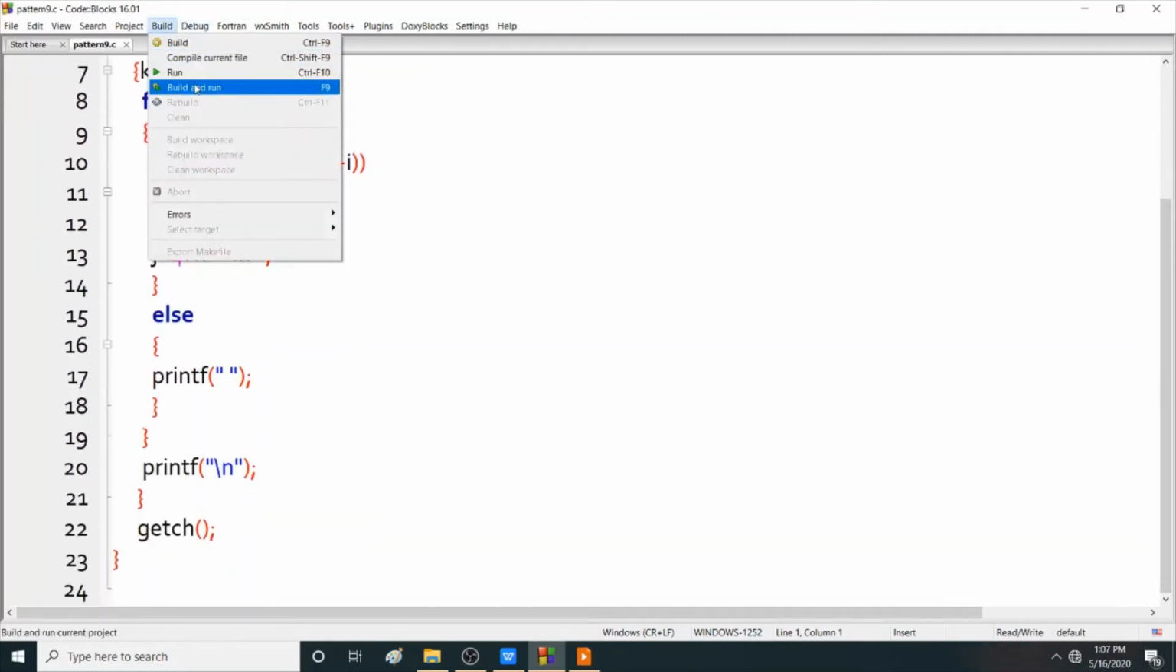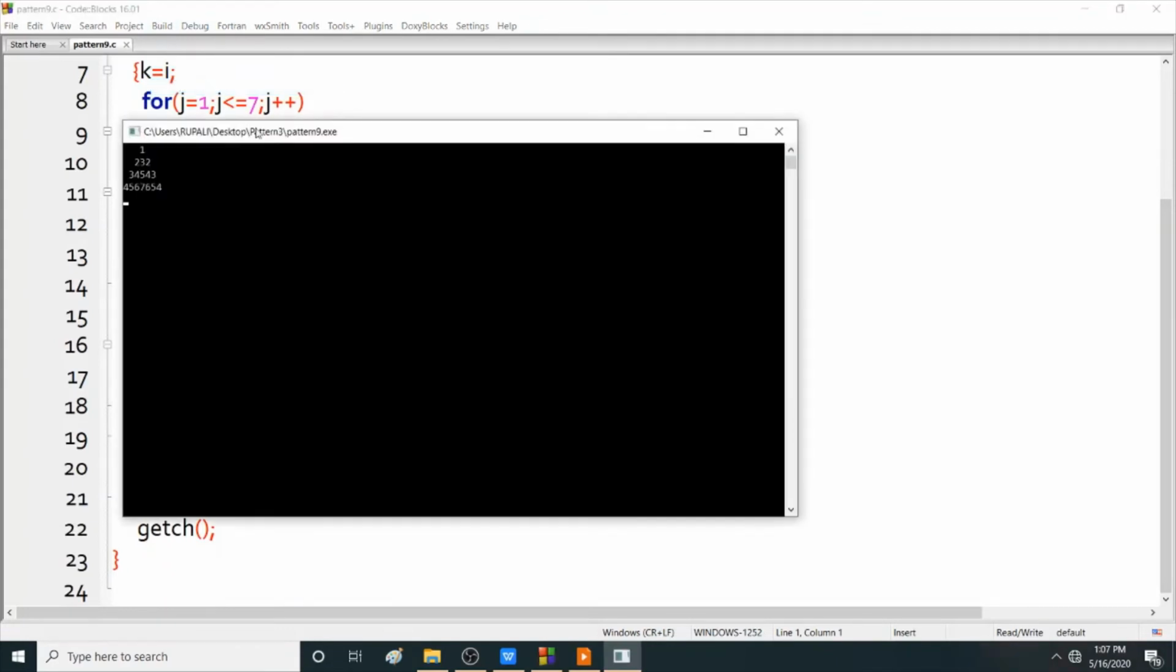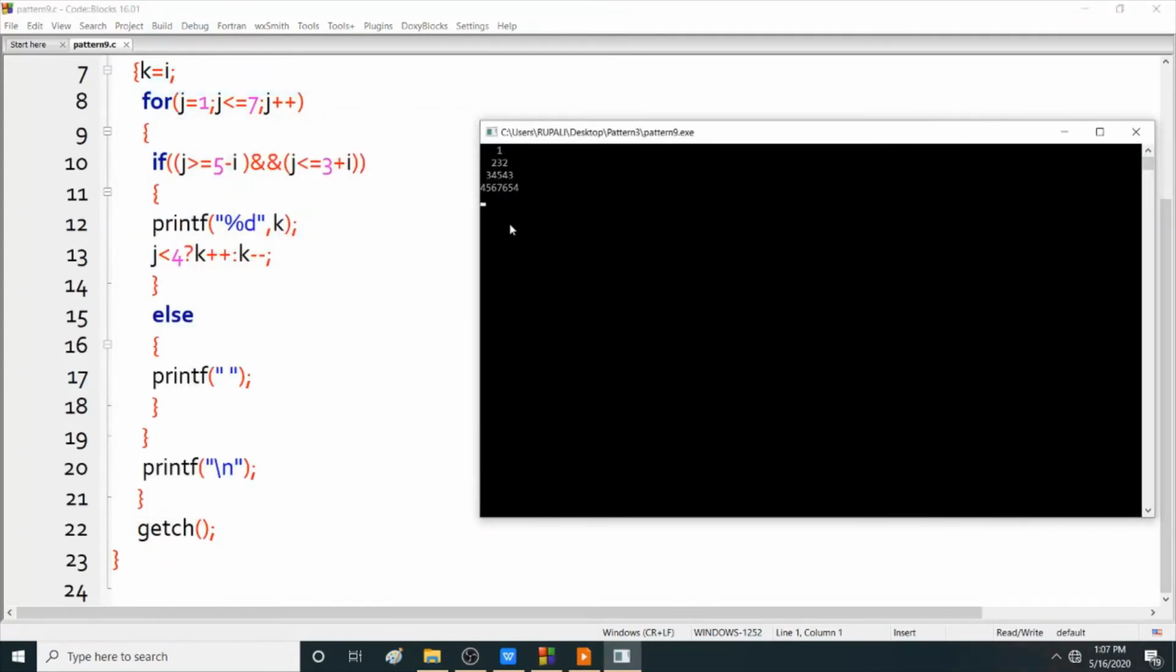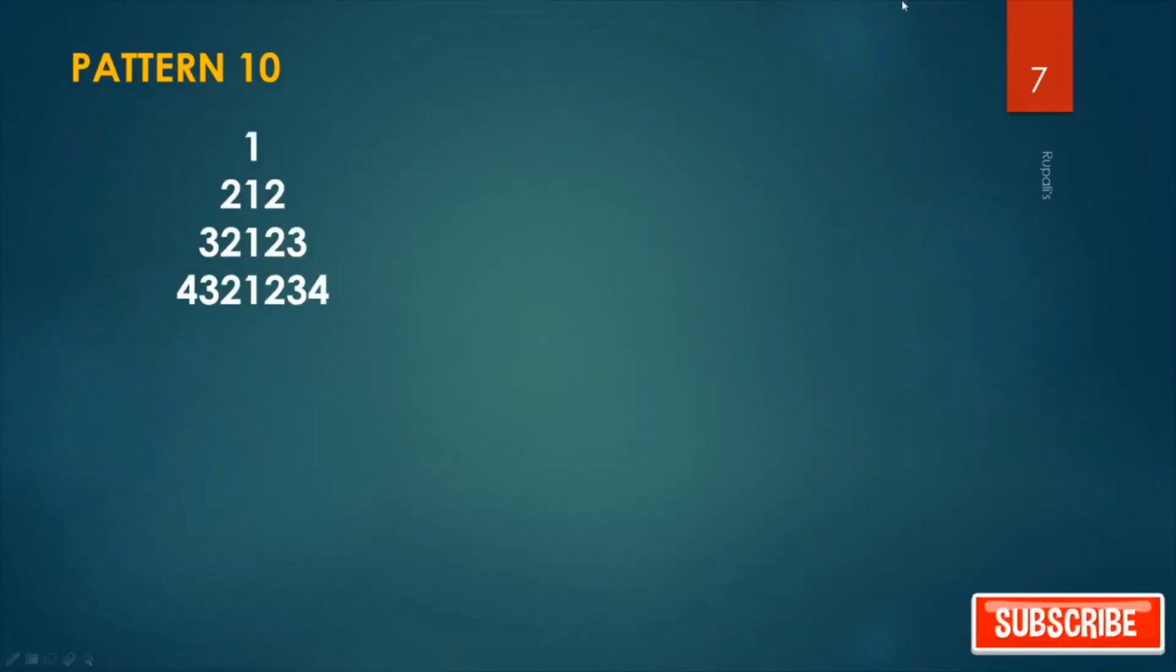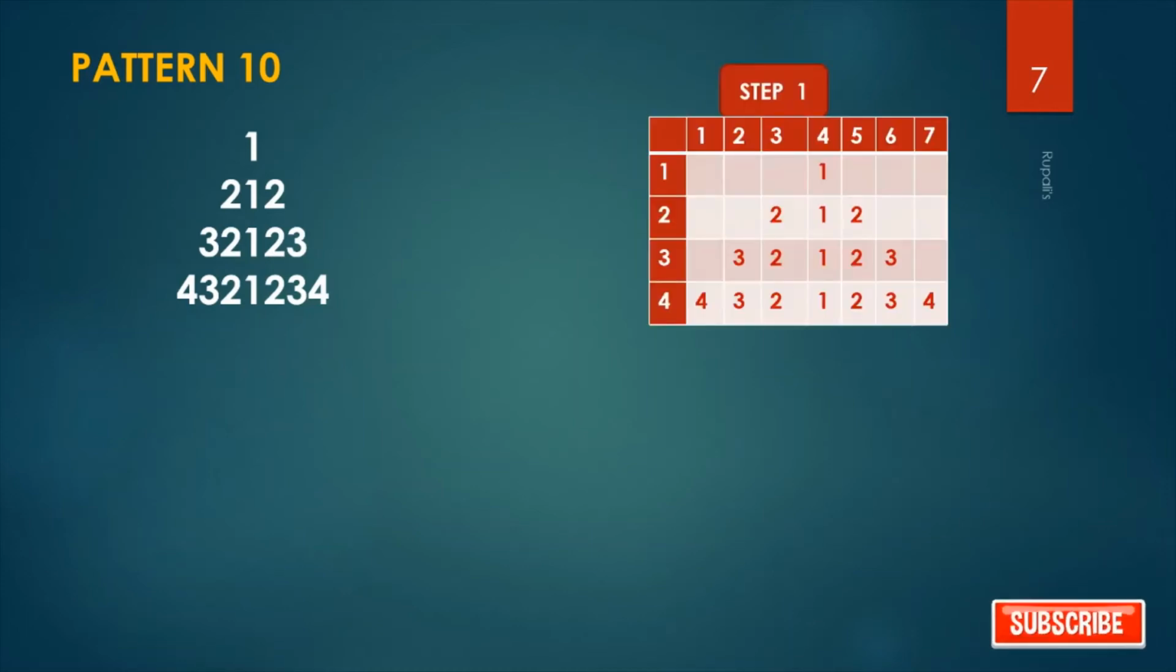Now run your program. See, this is your required pattern. Our next pattern is this. So we already learned how to write the 4 steps to solve this pattern. So first write the first step. How many rows and how many columns are there? 7 columns and 4 rows. So place your numbers accordingly.